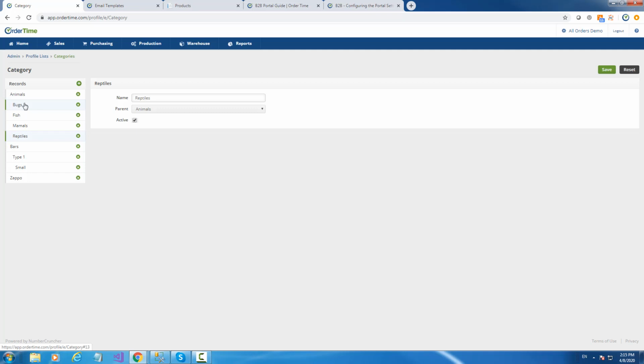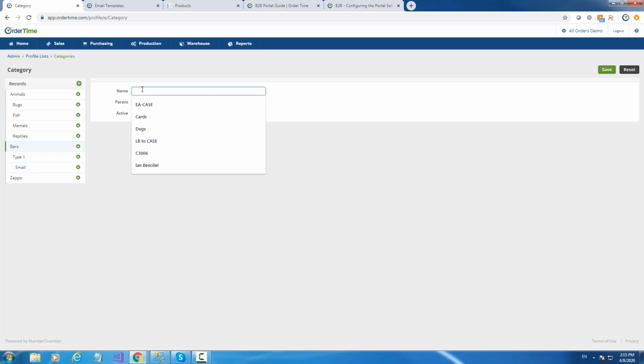You want to do the top level, then the children, and if you have multiple children like this one, you'll want to do that. Okay. You can make it inactive. If you make a parent inactive, they all become inactive. Okay, they all become inactive. So you just make a new category over here, and we'll call these ants. We'll put them under animals. All right, so that's the way I create a category.